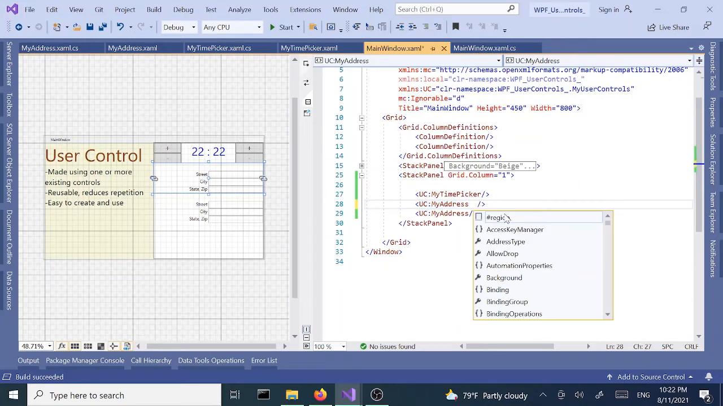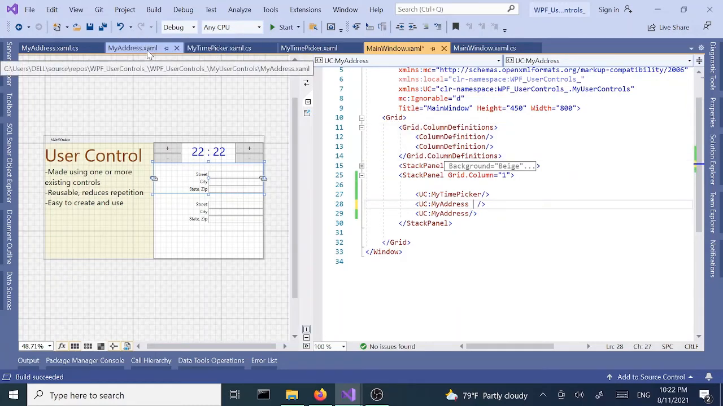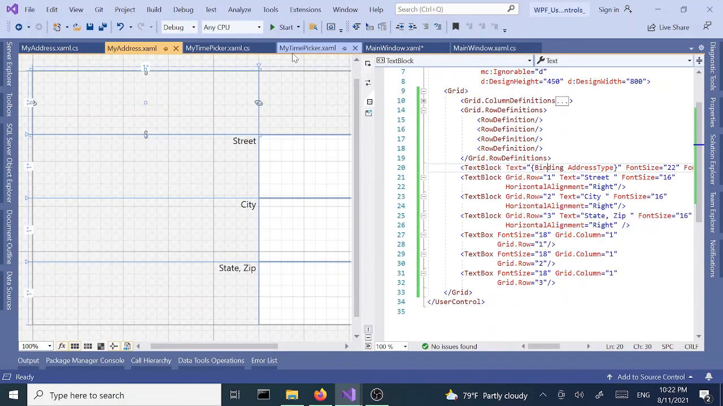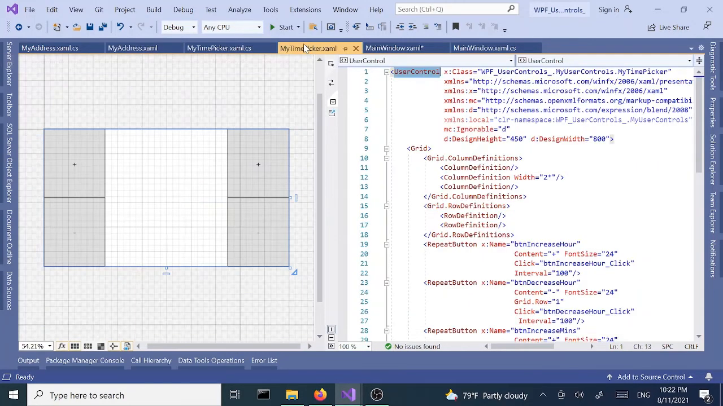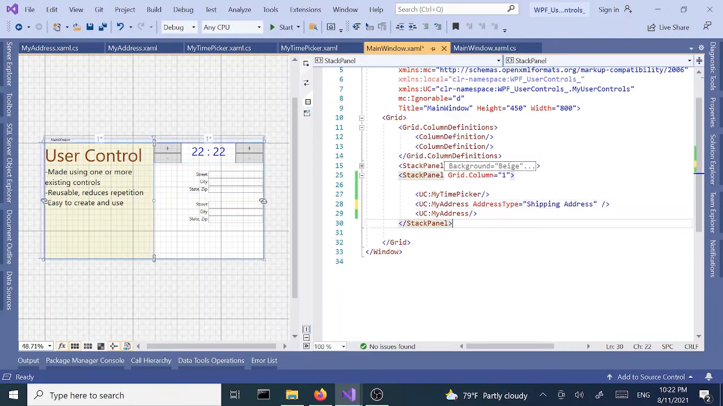Let's try to set this time my address. My address equals. Still get an error. Was not found. Okay. Yeah, I'm still doing the same thing, right? Address type. Jeez, hello. Alright, let's call this shipping address. And let's see if it works. Build.